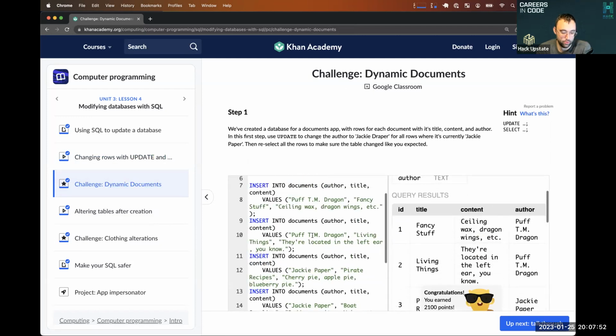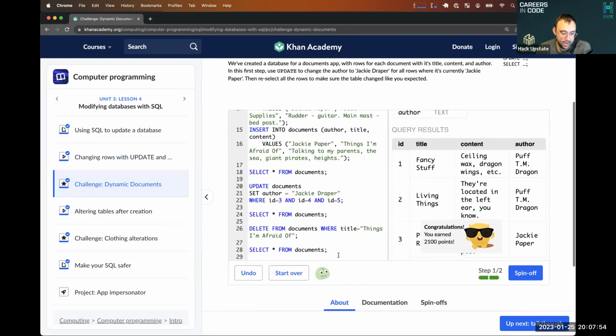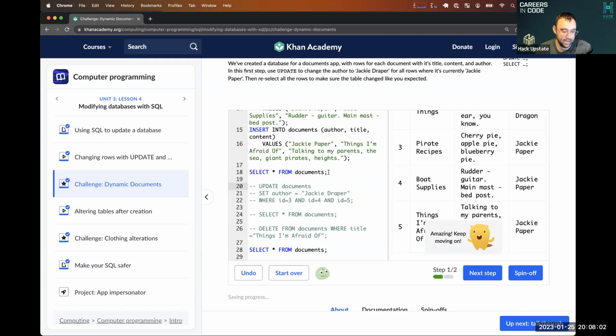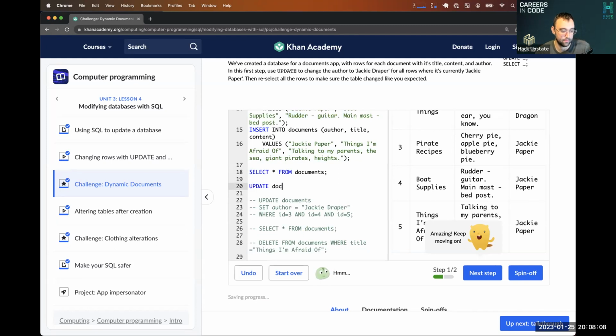I don't know if it will let me do that, but let's see what happens. If I come in here, I'm going to comment all of this out. And I'm going to say, hey, I want to run an update on my documents. And I'm going to set the author equal to me.